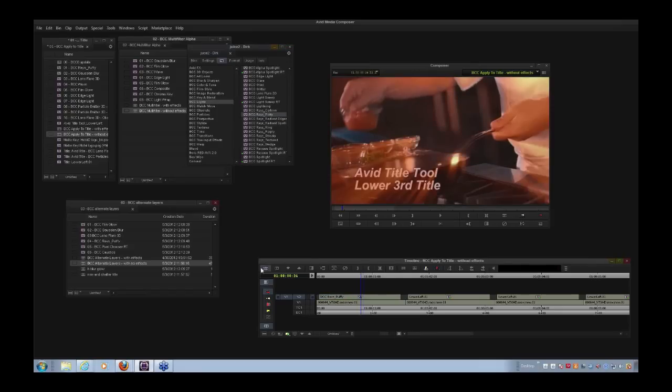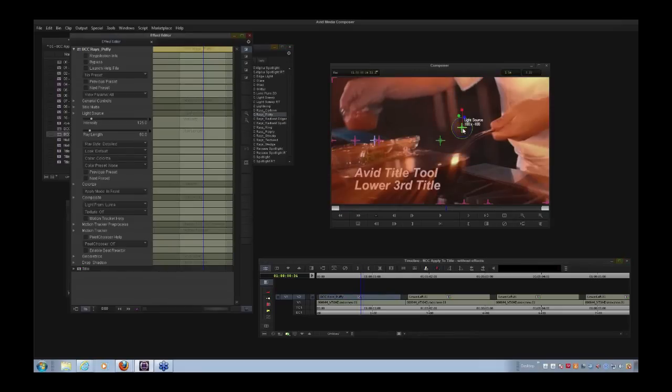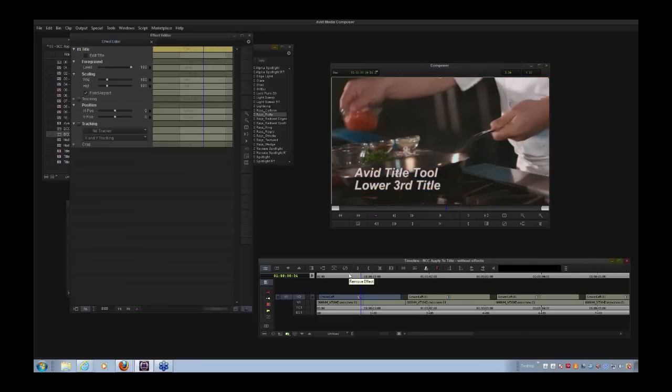If I go into effects mode here, you see this light rays effect is aware of my title, but the problem is it's also aware of the background track, and maybe that's not what I want. I don't want it to be generating light rays based on that. So how do I do that? And that is where this apply to title feature comes in.